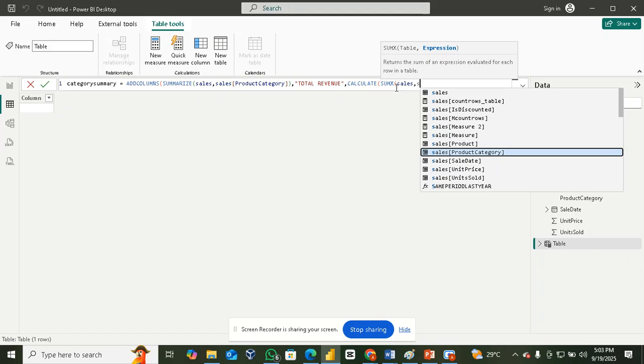That SUMX, what does it mean? I've told you that SUMX is an iterator function. That means I am calculating the total sales for each category. Are you with me? Listen to me now. If I did not use the iterator function, what it's going to do is just calculate only one singular total sales, and it will not take into consideration each of the categories.